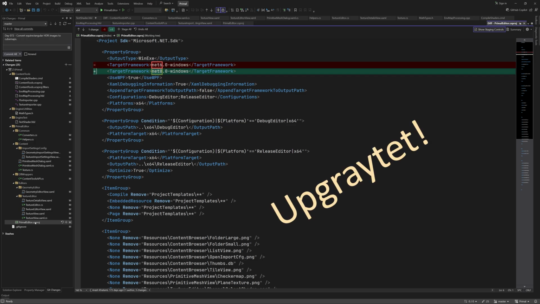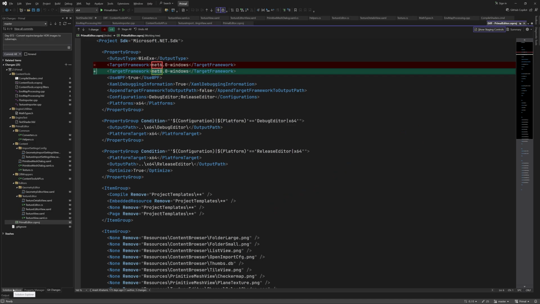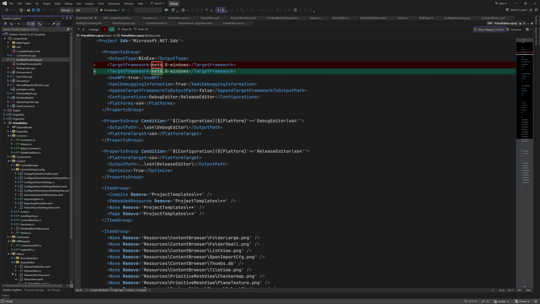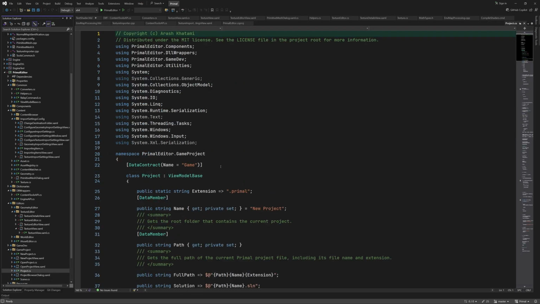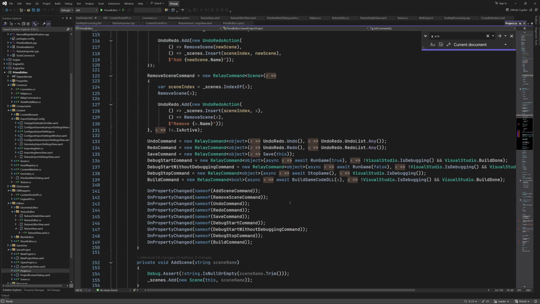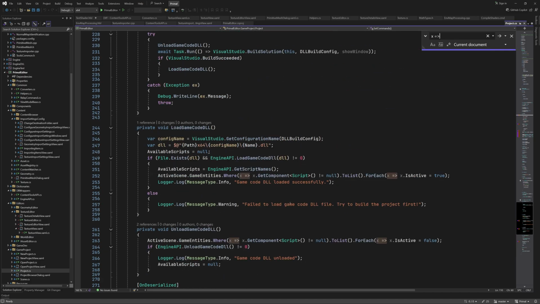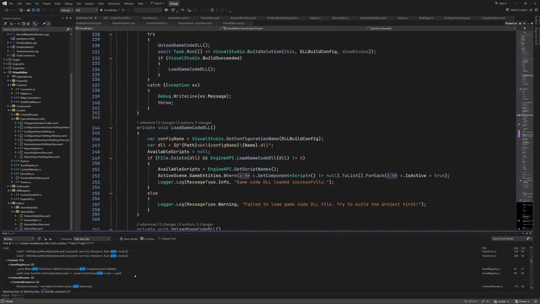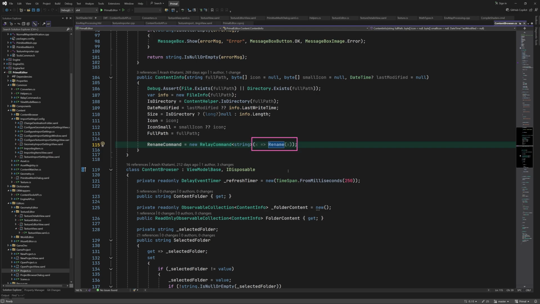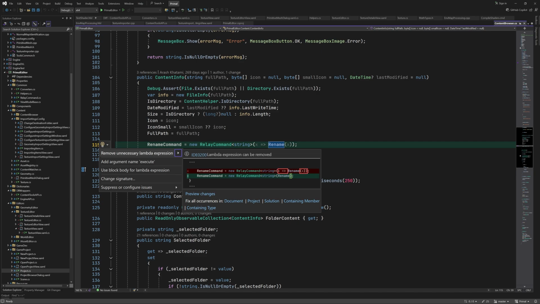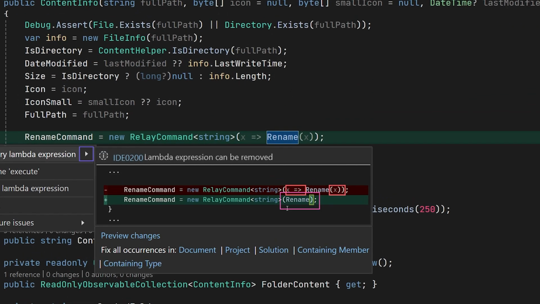By the way, I upgraded to .NET 8. Since we are using .NET 8, we can use a new language feature to simplify the code a little bit. Let me try to find the thing I'm looking for. Okay, here we see this expression where we take a parameter x and do something with it. This is rather common in C#, and the new language feature eliminates the need for typing the parameter name every time. So we can simply just type rename and it will be called for the parameter x.